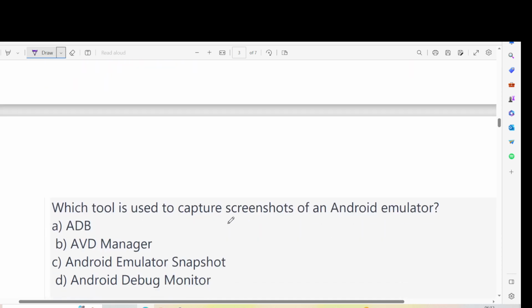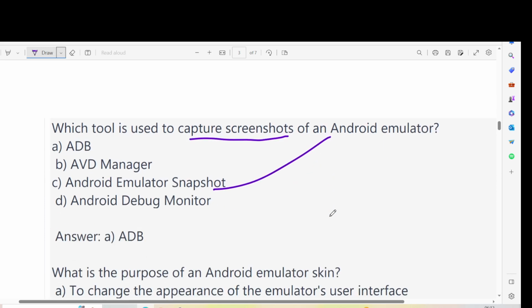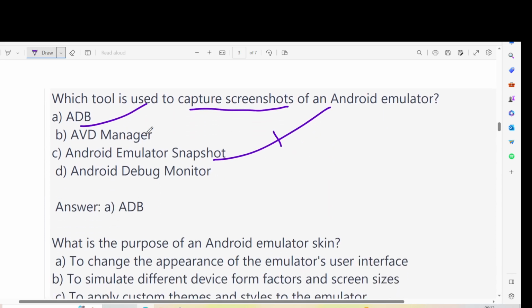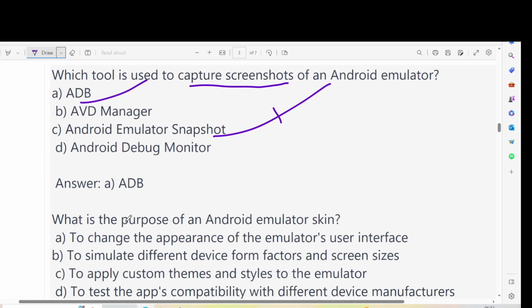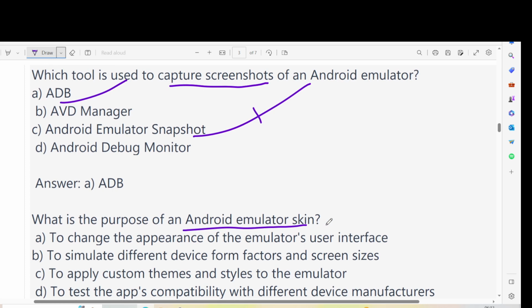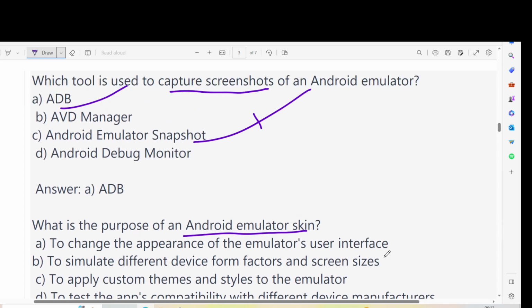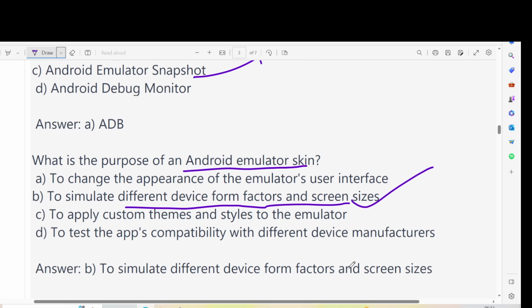Which tool is used to capture a screenshot on the Android emulator? ADB, EVD manager, Android emulator snapshot. So maybe C is always the right option. Maybe not, A will be right. Android Debug Bridge was used. What is the purpose of the Android emulator screen? If we want to use the Android emulator screen, we will use B, the direct option. There should be a screen here. Different devices for certain screen sizes.